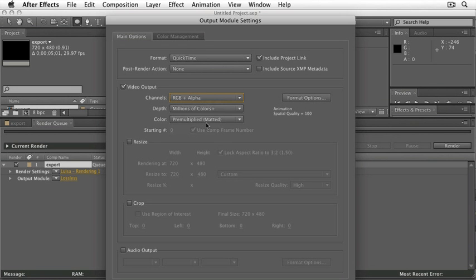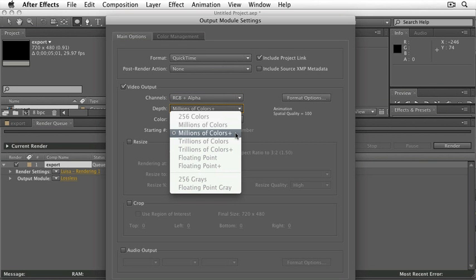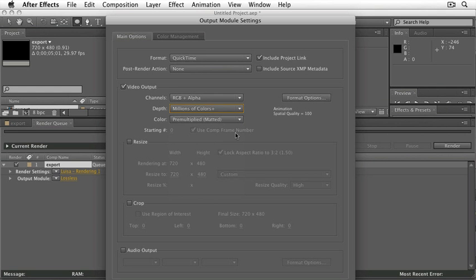there. The depth should say millions of colors plus. If you see that it doesn't have the little plus sign next to the millions of colors, then you're not exporting the alpha channel. So that's kind of important.